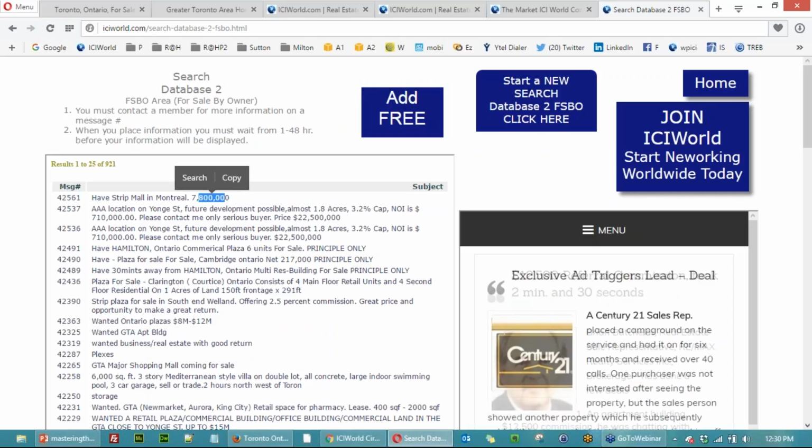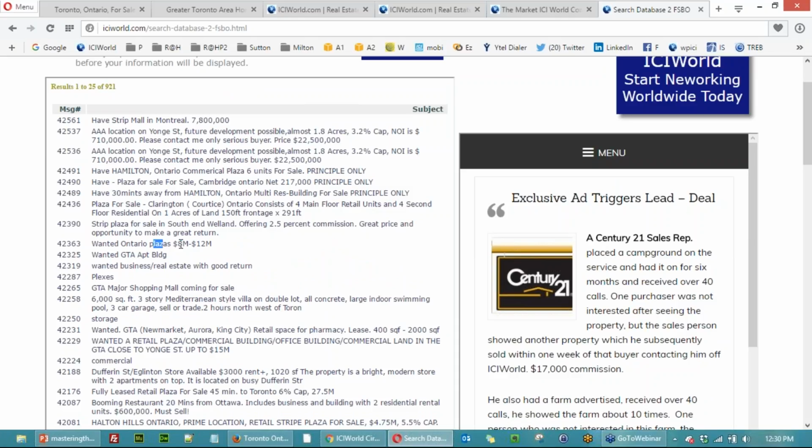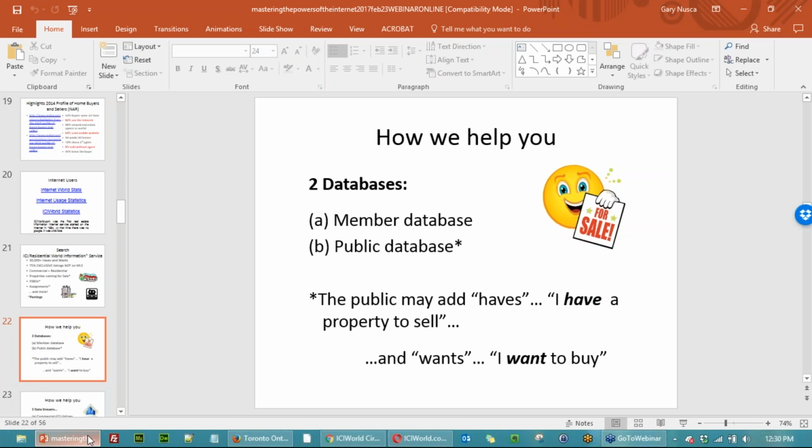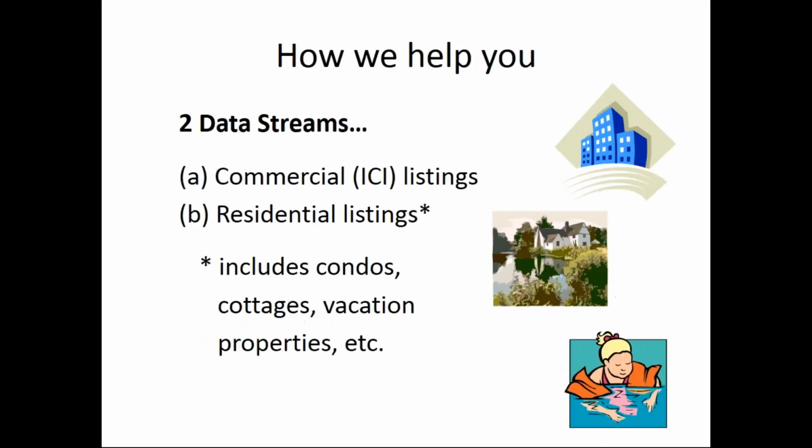There you go. Commercial plazas for sale. There they are. There's people that want plazas. These are buyers and sellers. You have to be a member, however, in order to click on these numbers. Okay, let's move on. Okay, so we have the two databases. We've shown you those. Now let's move on.